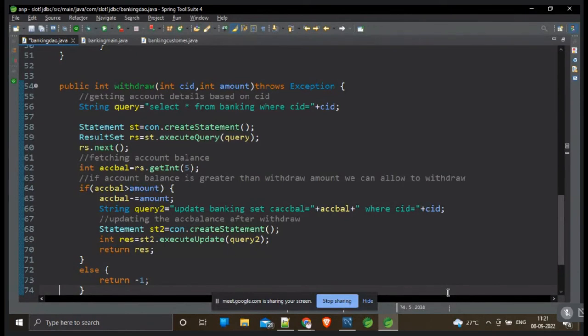Okay, so this is what I'm doing. I'm getting the account balance from the database. If the account balance is greater than the required amount, then we can happily withdraw the amount. If the account balance is less than the amount the user wants to withdraw, then we can print some error messages, based on the value that we are passing.